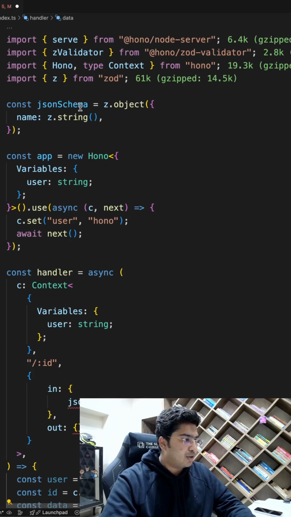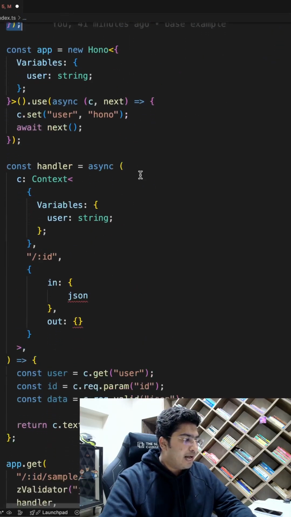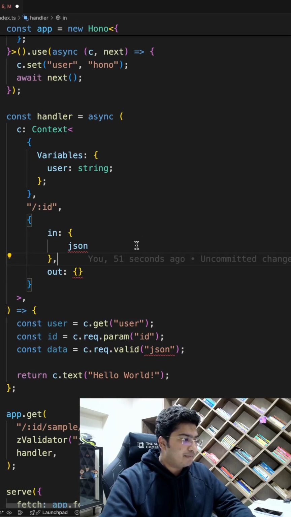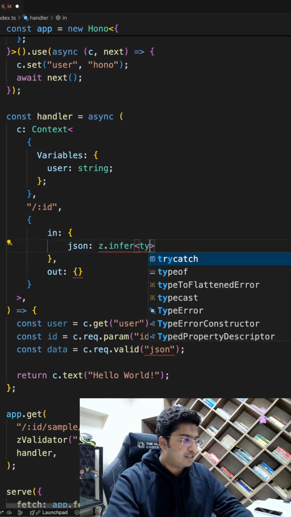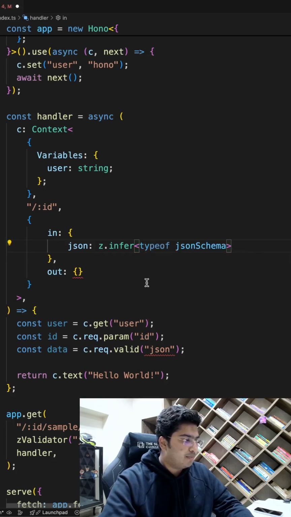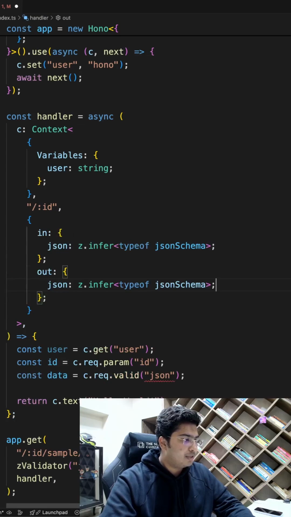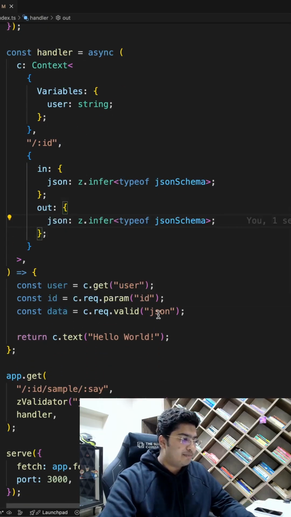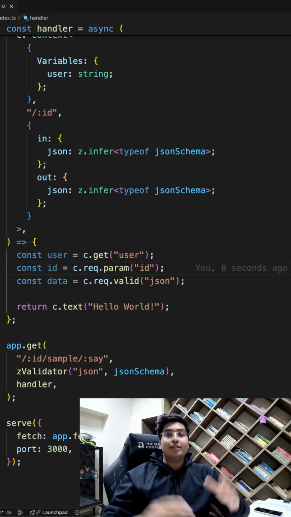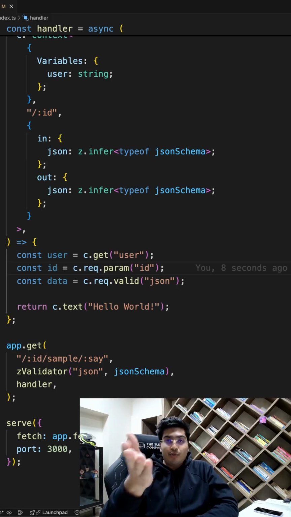This is my Zod schema over here. I'm just going to infer this type onto over here. I can just write type of JSON schema, and I can do the same for the output. And as you can see, the error is gone. We have got the type sense over here. So hope this helps, and let me know what you think.